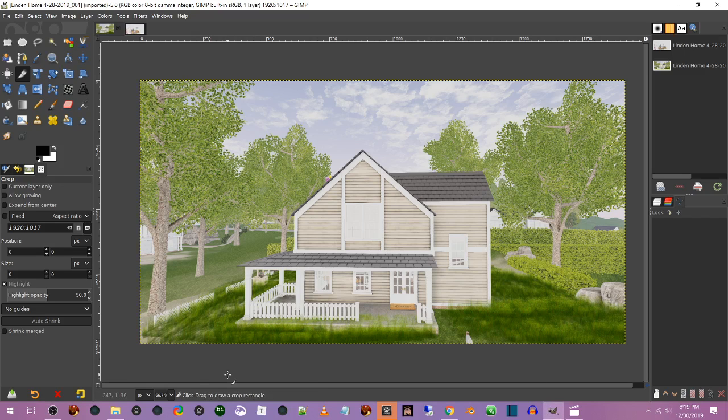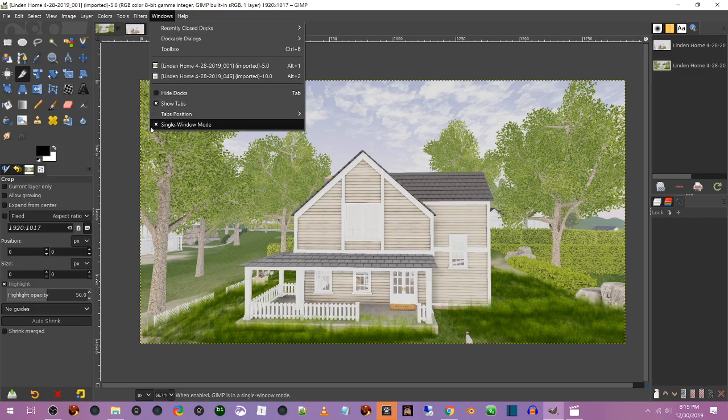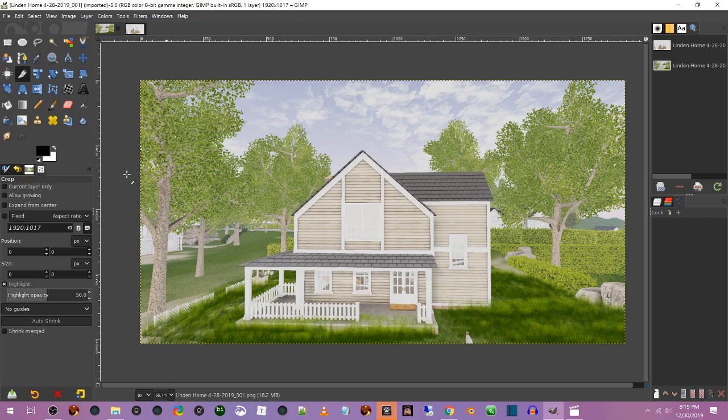So GIMP used to be a multi window tool. That is, all of these were in separate windows, but GIMP changed this in version 2.10. In order to go back to that old feel, if you're familiar with it, you just go back to Windows and uncheck this single window mode. I prefer single window mode, so we're going to stick to that. I think it's a much cleaner surface, allows everything to be a bit more organized.